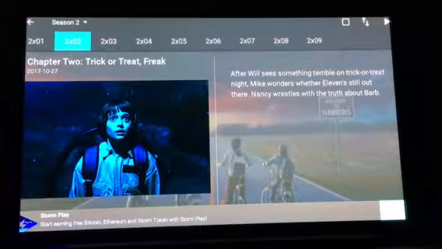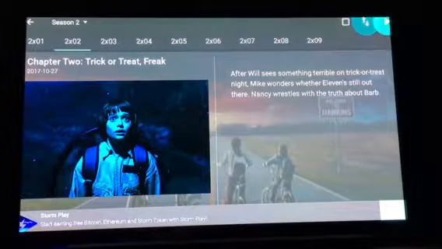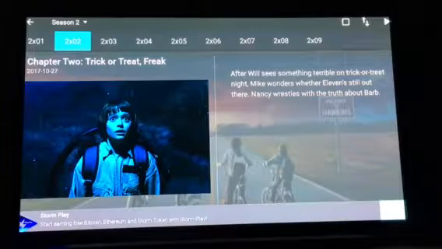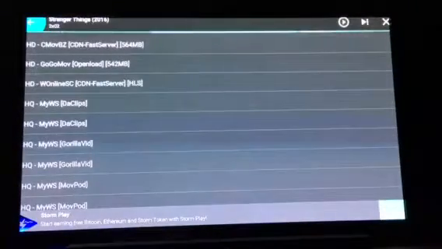So we'll highlight an episode, and you can press the play button up here, or you can just highlight the episode and then press the select button on your remote, and now it's looking for your content. As long as that line is moving up top, it is scraping the internet looking for the content that you requested. Give it a second.